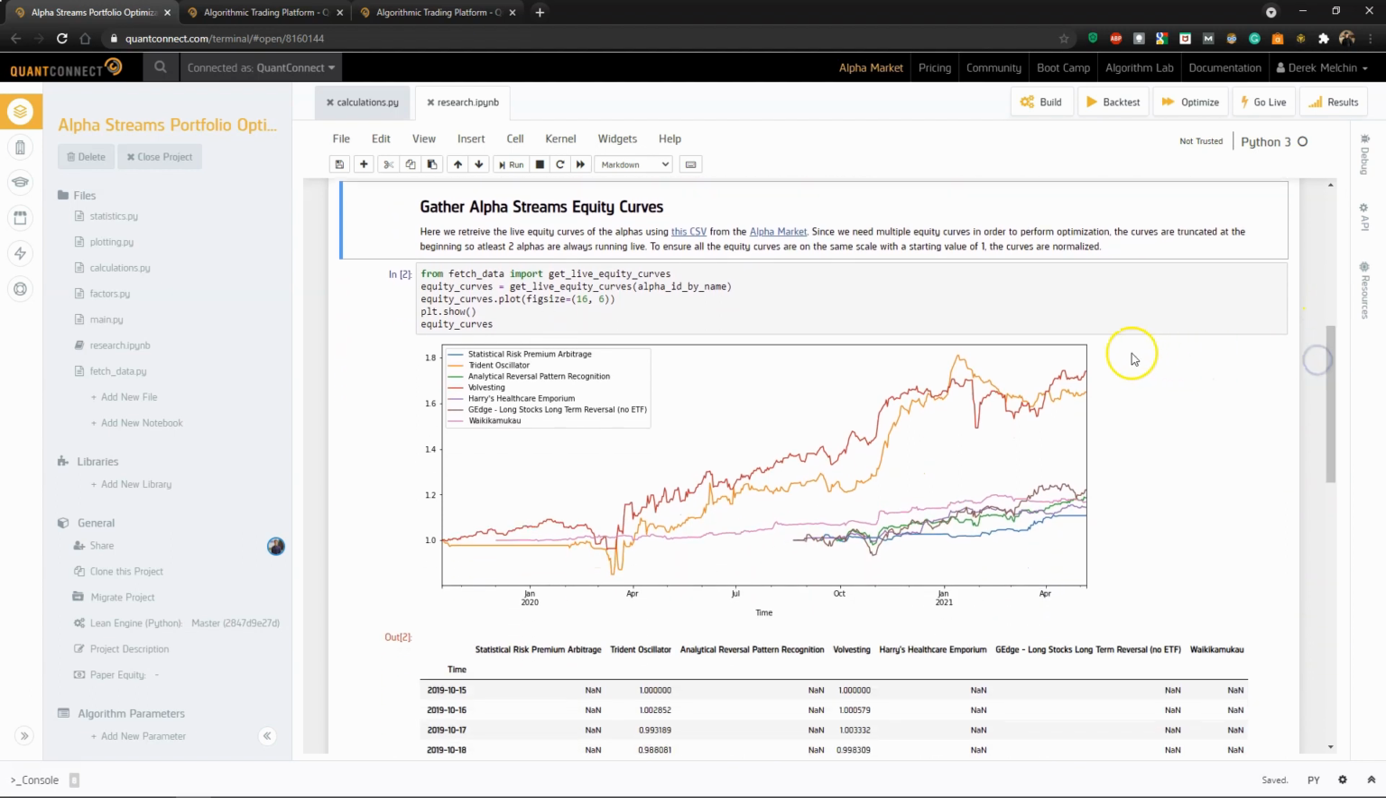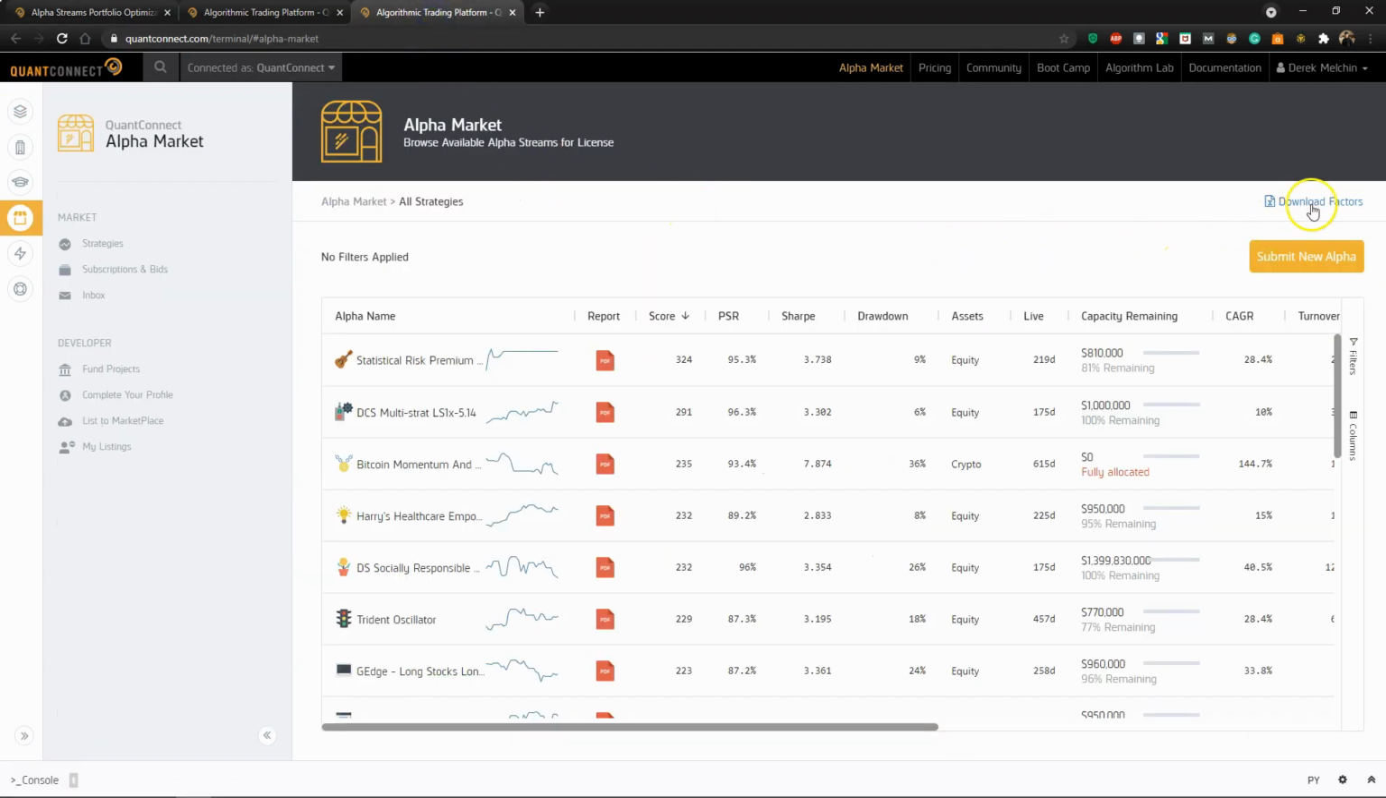The next step is to gather the live equity curves of the AlphaStreams algorithms. To do so, we use the CSV that is available in the Alpha Marketplace. We can see the equity curves are downloadable by clicking this link here, and that's the CSV that we're using in this notebook.